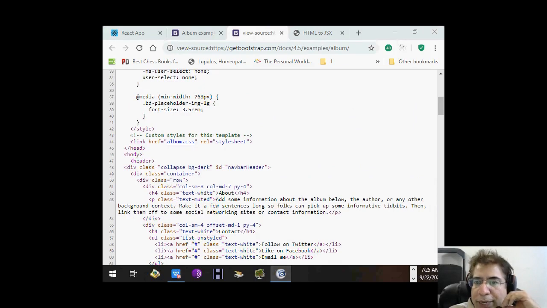So JSX is not compulsory. We can use JS also. But when I do React, I prefer to use JSX. It's my preference, but you can use JS also or JSX also.